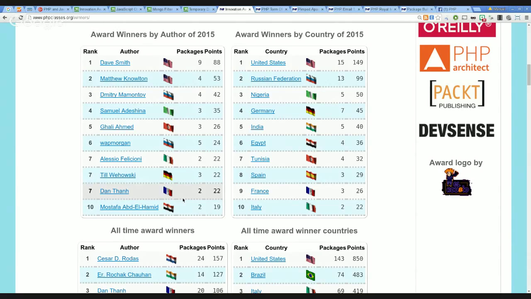By country, the United States is well ahead in the competition with 15 packages and 149 points. And it is followed by Russia with 13 packages and 99 points. Russia is also doing well, but it's still a bit lagging. Then Nigeria with 5 packages and 50 points. Then Germany with 7 packages and 45 points.